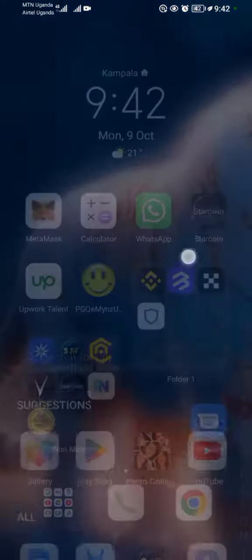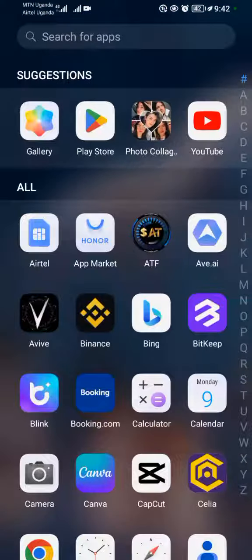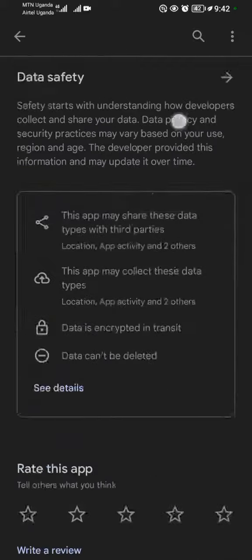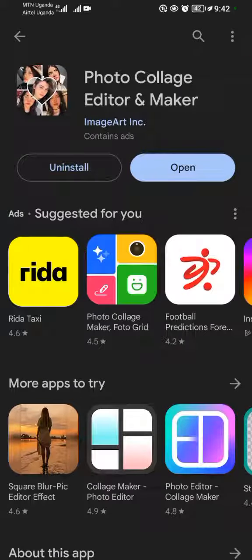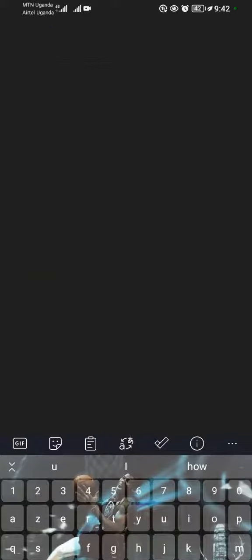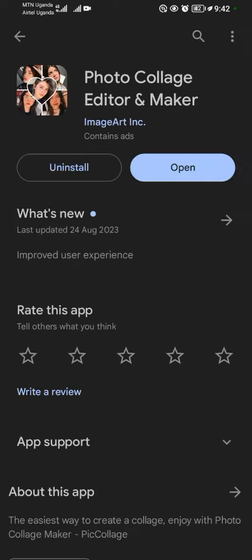However, if your Android application doesn't allow you or doesn't give you an option of creating a collage, simply come to Google Play Store. Come and search for Photo Collage Editor and Maker. Okay, it's Photo Collage Editor and Maker. So the first application here, install it. After installing it, please come and open it.